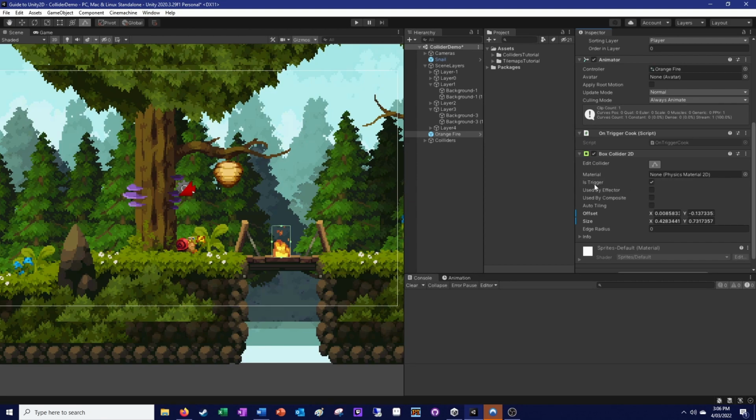Next is isTrigger. When set to true, it allows other colliders to pass through it, which allows trigger methods to be used. The fire sprite has a script called onTriggerCook, which uses the onTriggerStay2D method. Handy. And next is Used By Effector. For this video, we're not going to worry about this. I'll cover it hopefully in another video, because there's a lot to go into.